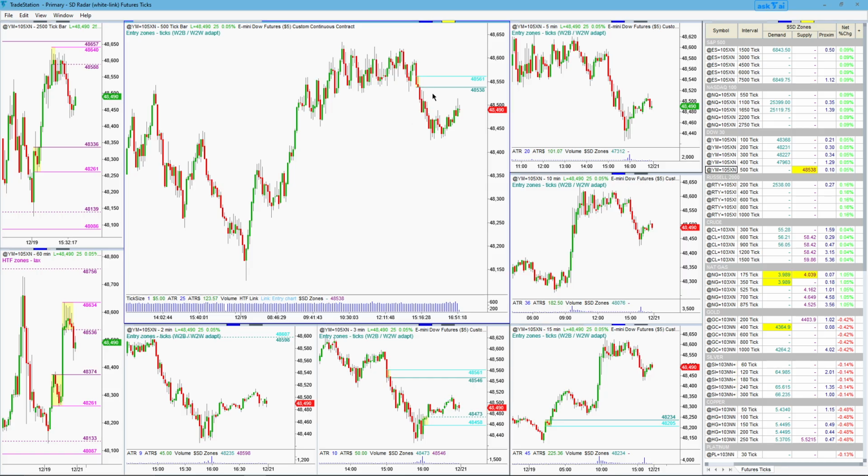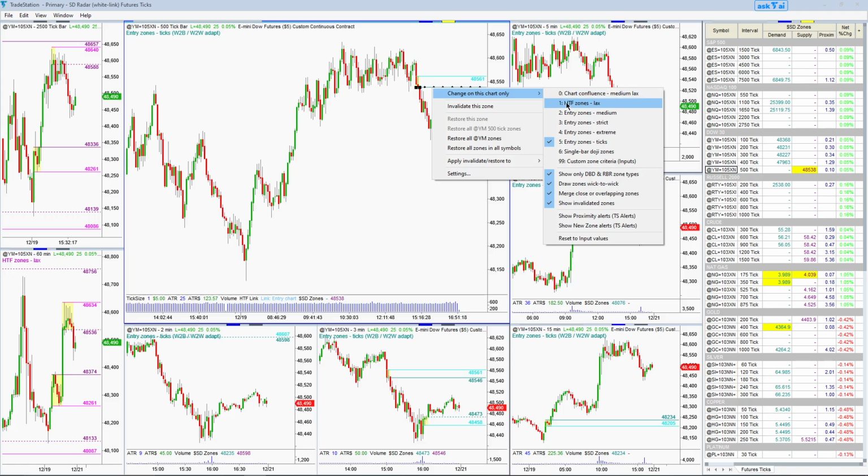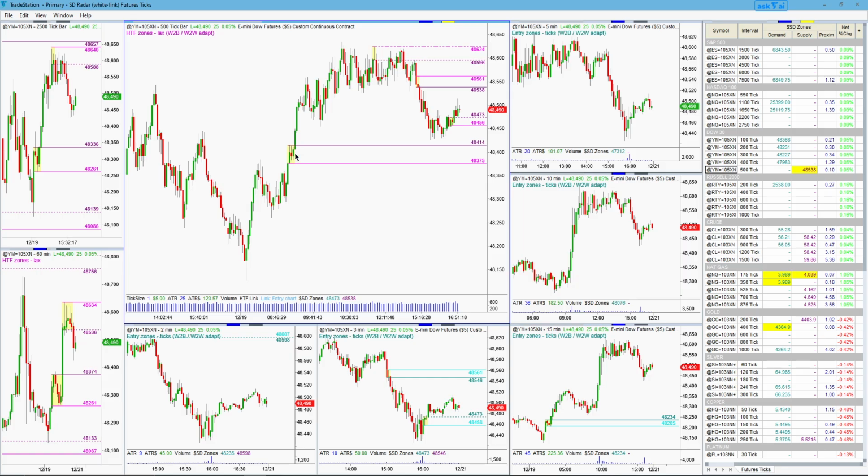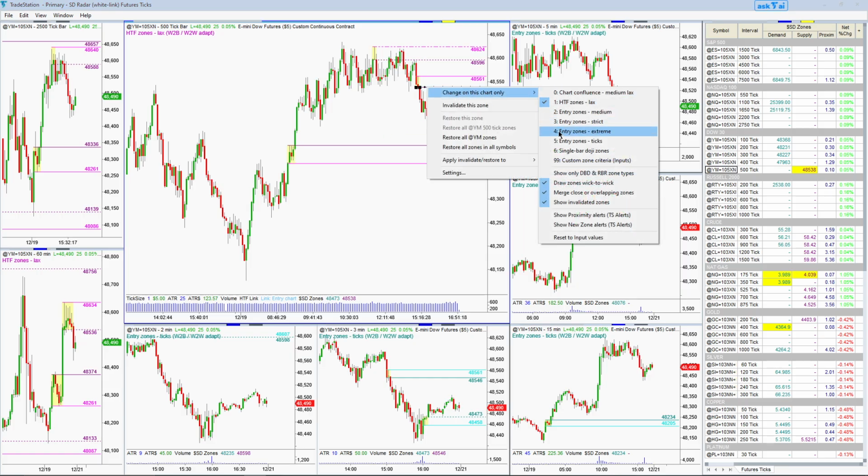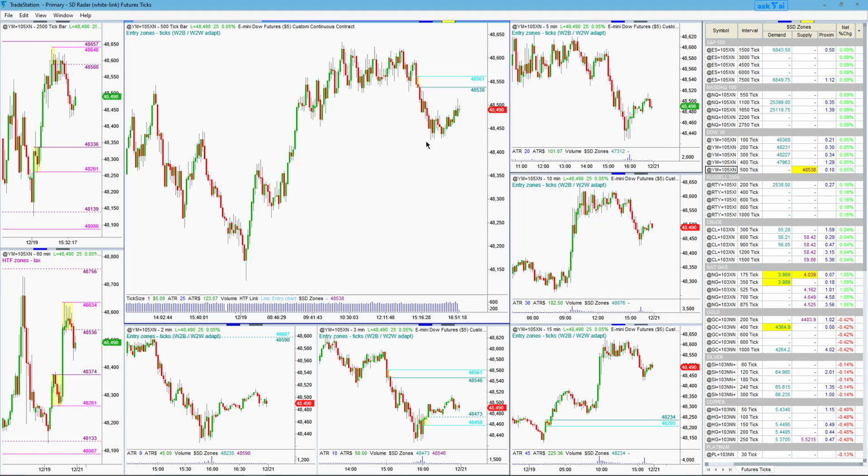One way you can, if you don't have the trained eyes for that, you can temporarily right click this and change to lax and see, whoop, that one showed up right there. So that will confirm that there is a zone right there, and we can just reset this back to its default. So that's the only thing that keeps me against that.